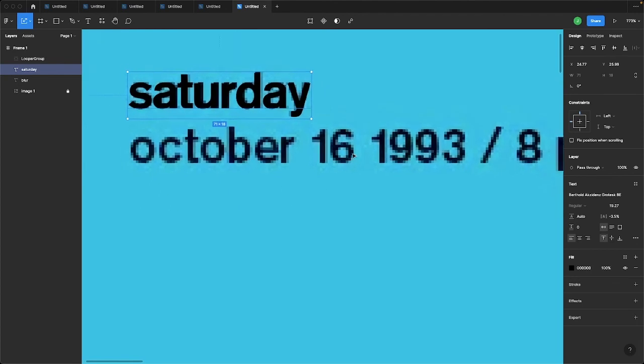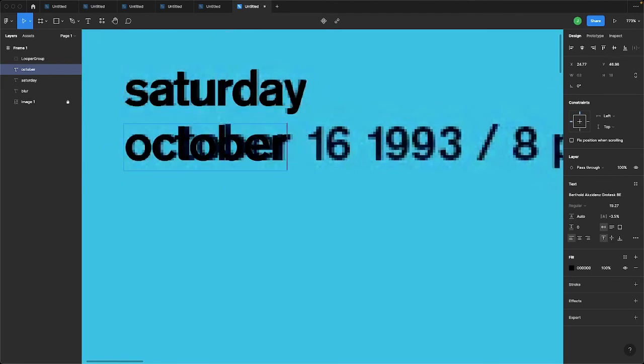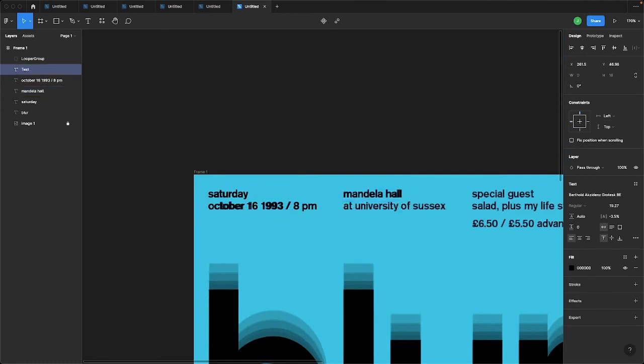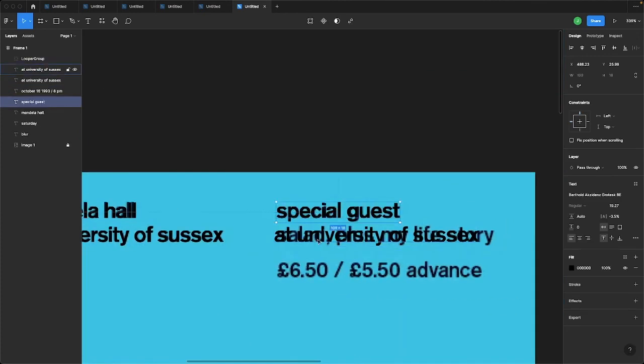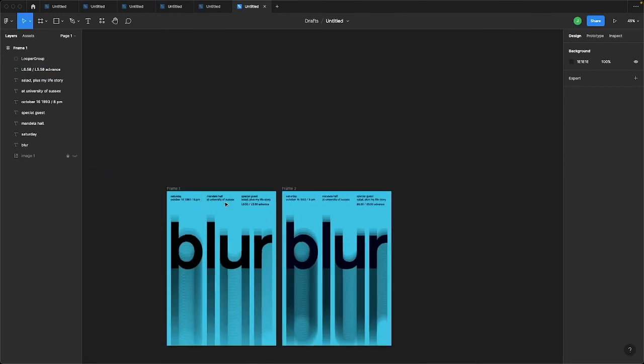Okay. Hold Option or Alt, drag down. And then we're just going to run through the process again of replicating all the smaller text. This last part I didn't know how to get a pound symbol, so I just used a capital L. Let's turn this layer off, and now let's compare them side by side.